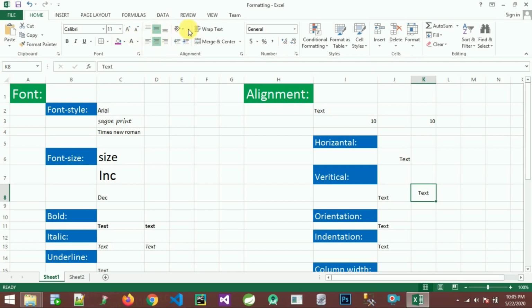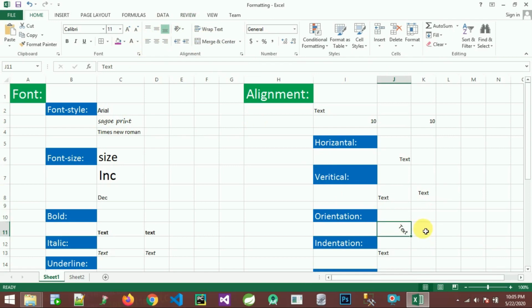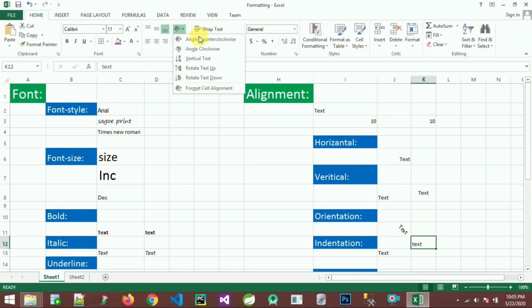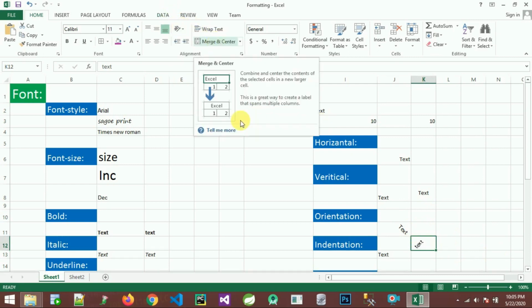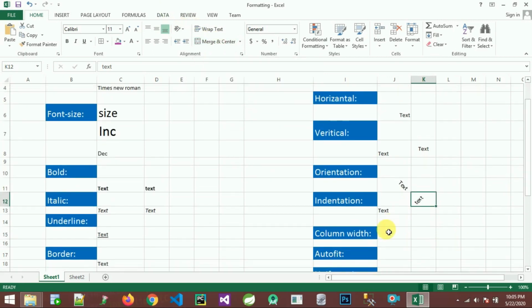And coming to the next one, orientation. This is called orientation. Orientation is nothing but how to enter text either clockwise or anti-clockwise. Simply select the cell, and here we have counterclockwise, clockwise, and vertical text. You can select like this. Suppose I am selecting clockwise. It directly applies. Now I am entering one more text and selecting counterclockwise. Like this you can enter data and align the text within the cell.